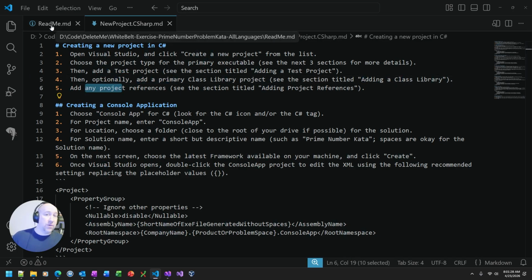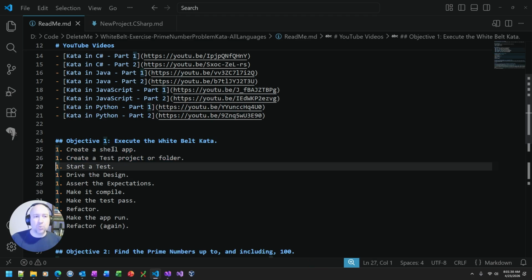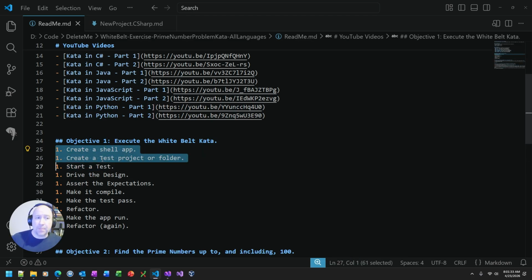In the context of the overall README, this is steps 1 and 2. We created a shell app and we created a test project or folder. Everything is up and running. This will conclude this first part. I'm then going to take this code and we're going to move into the second part in a new video.